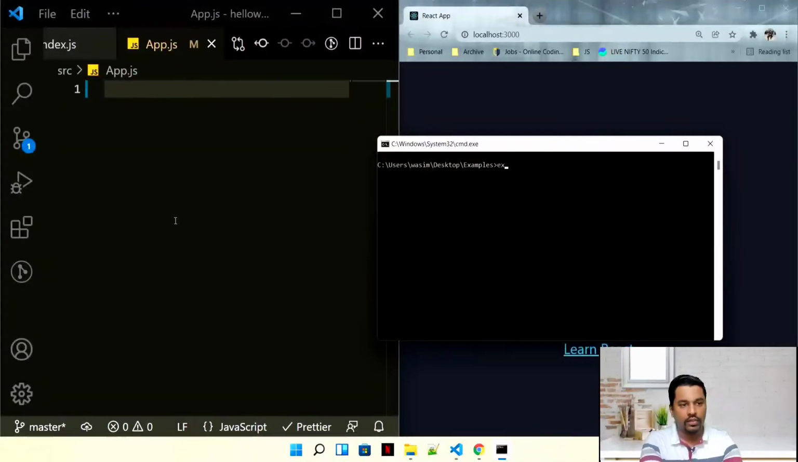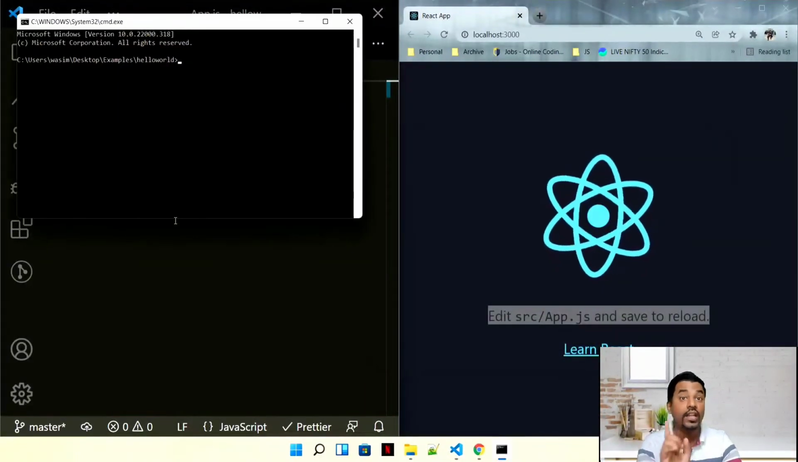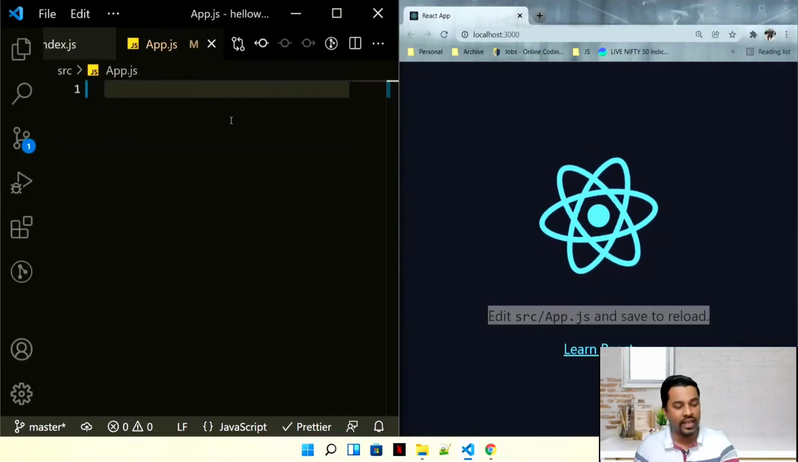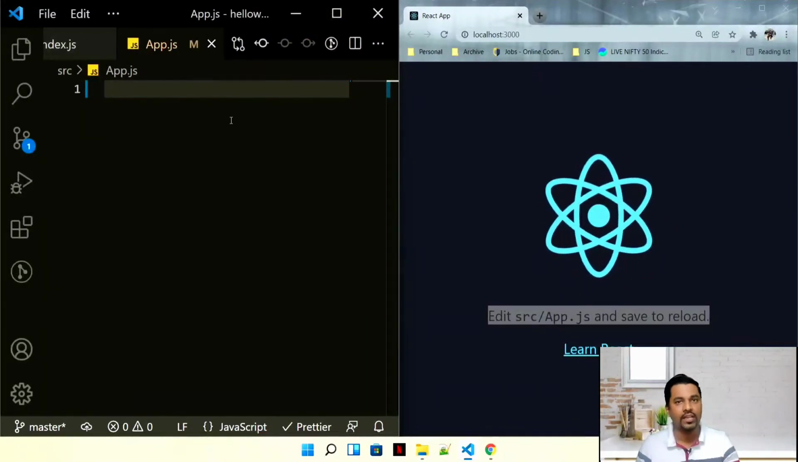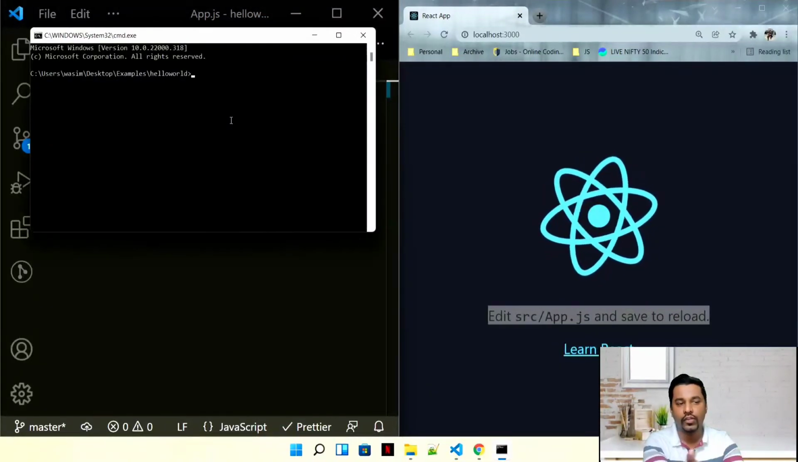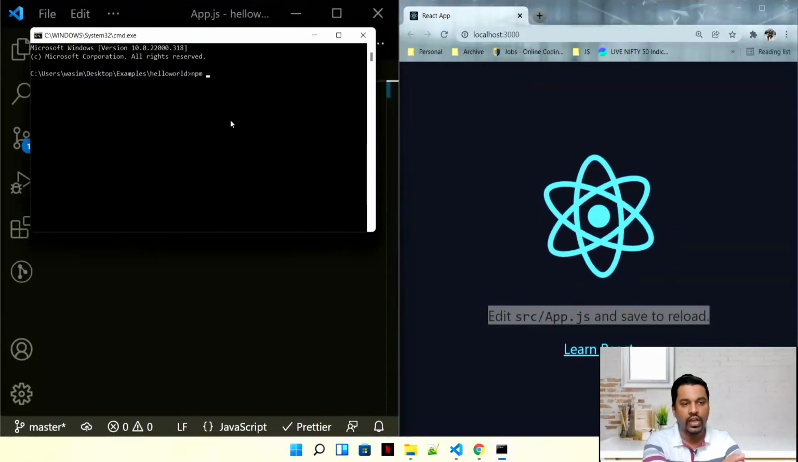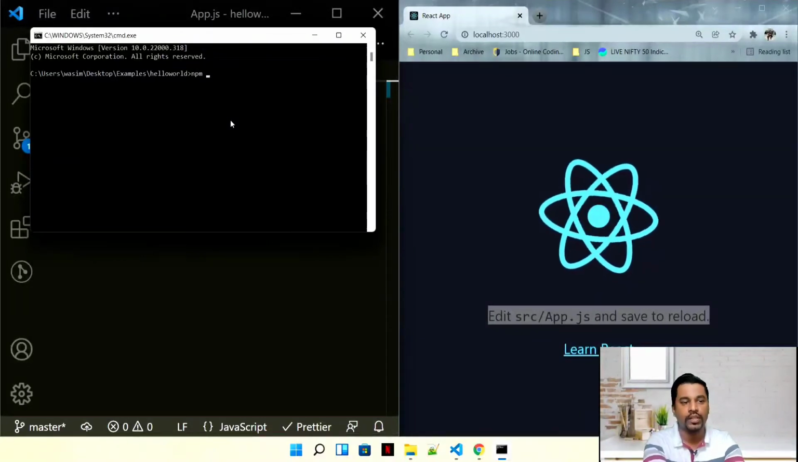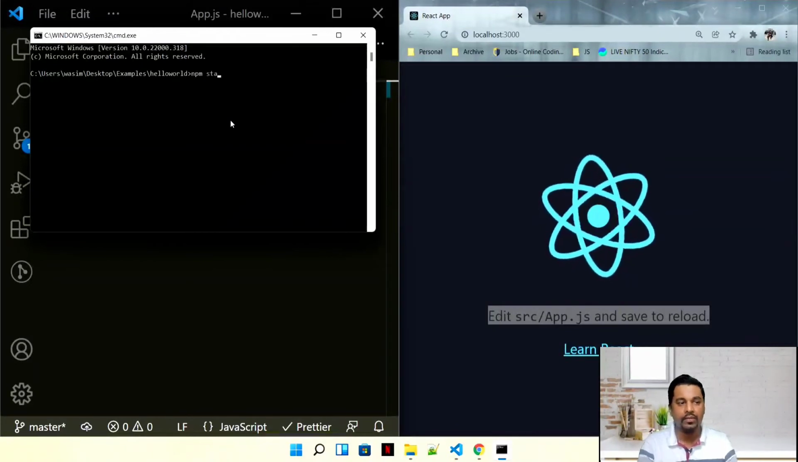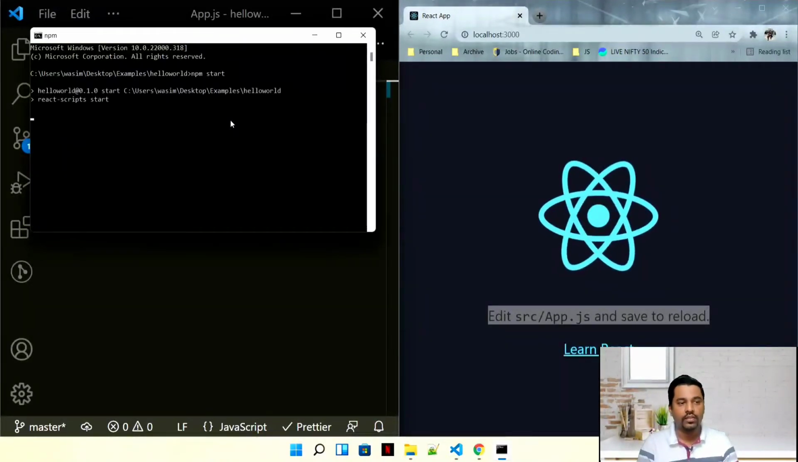And another interesting shortcut: from VS Code you can open your default terminal with Control Shift C or Command Shift C, and it will open the terminal at your default folder. Now Hello World is my default project, so it is opening in that project. npm start will start my server. We have seen this command before and we are going to run it again.